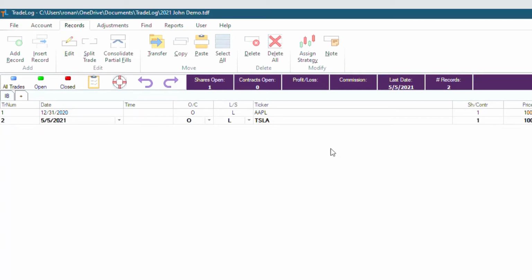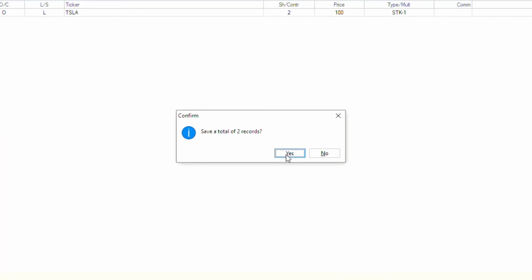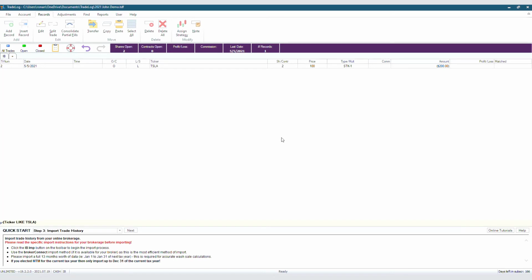Now, click on any part of the record you want to change. Here we will change the shares to 2. Press Enter twice to save it. Then select Yes, and you're done. You now know how to edit a record in TradeLog.